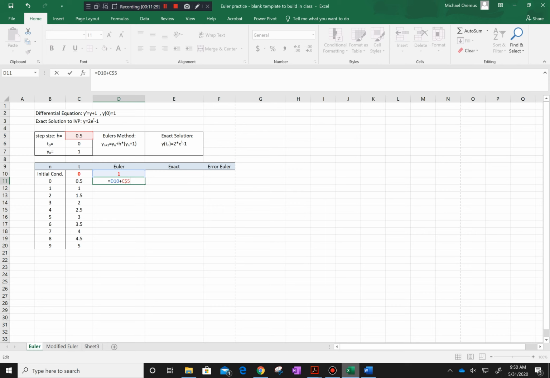Times. Now in Excel you have to be explicit with your multiplication, so put a times symbol in there. Parenthesis. It's going to be y sub 0, so our initial condition, plus 1, parenthesis. And so notice if I hit enter, it will give me the initial y value that we calculated that corresponded to t equals 0.5. And what I think you should recognize is that this should confirm our hand calculations.